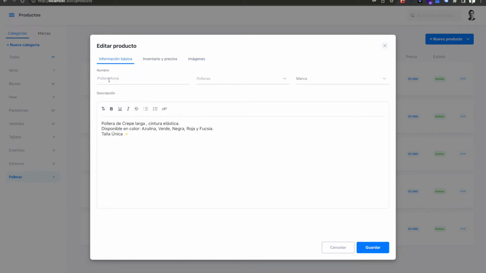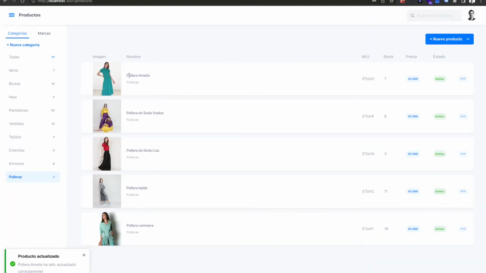For example, here I'm just going to change the name, and instead of Pollera Ana, we're going to say Pollera Amelia. Here we can just save, and we see it's synchronized in real time here without the need of refreshing the page. Pollera Amelia. Here we have a basic table with all of the stock, etc.